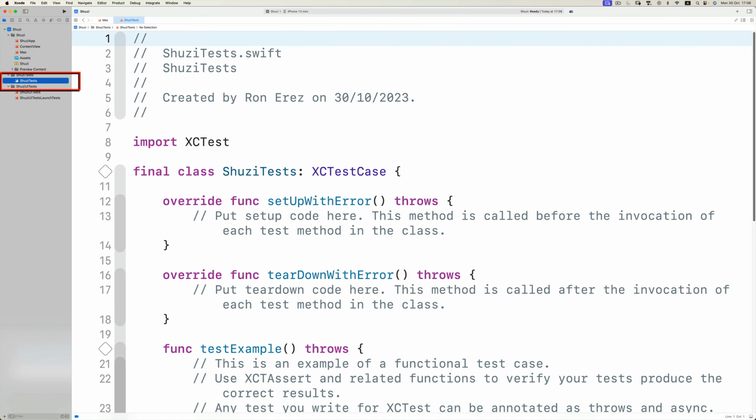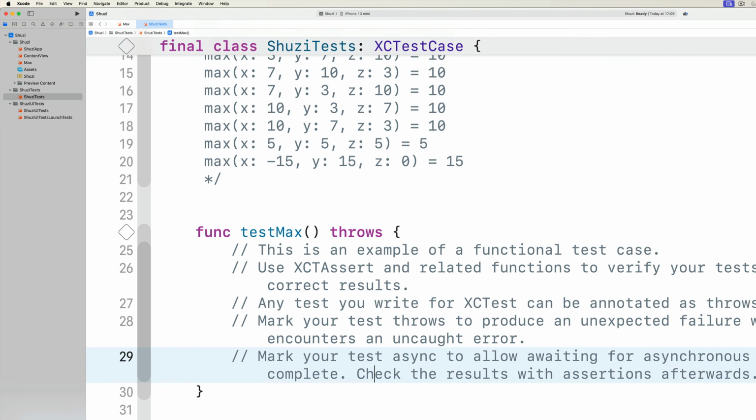So we want to test this code. We want to run these examples. So instead of test example, let's call it test max. And you see we have this little play button over here, right next to func. So we can press play to test this. Now there's nothing here, so it's going to succeed.